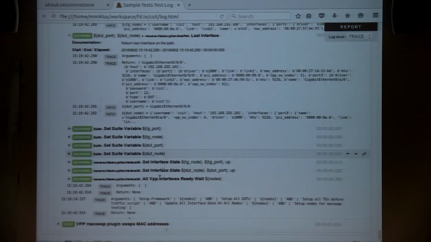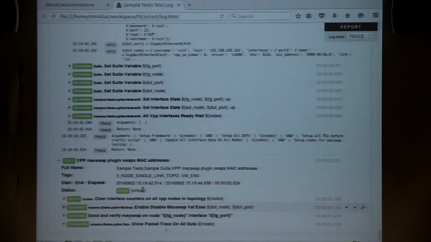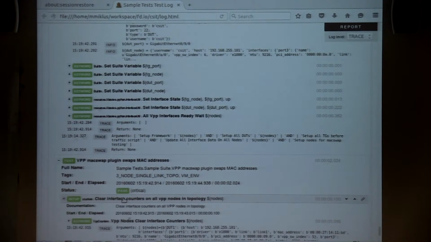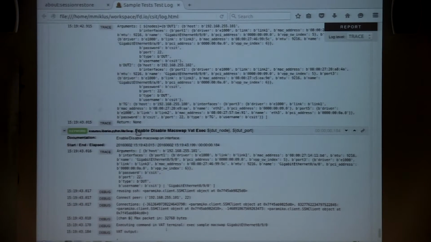And the actual test is, again, setup of the test, where we clear all the counters on the DUTs. Then this keyword, enable disable max swap, executes the exec sample max swap on the GigabitEthernet 090.